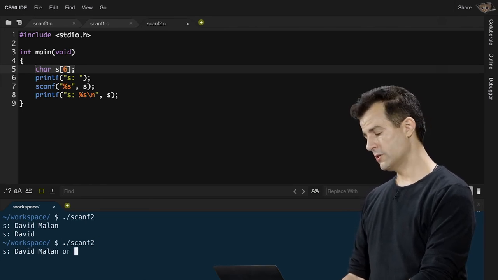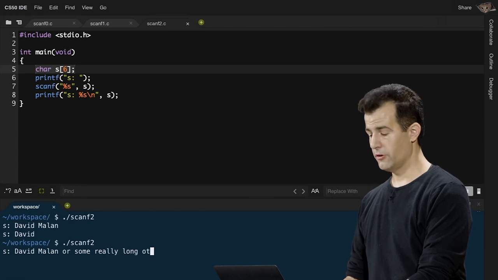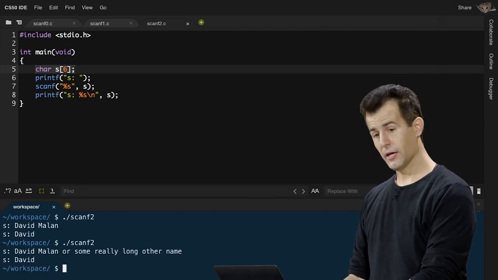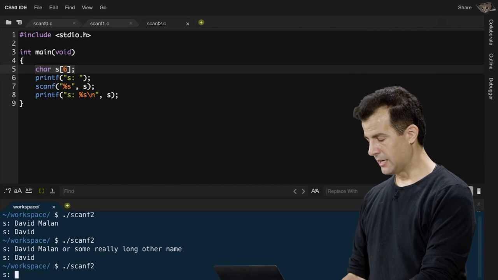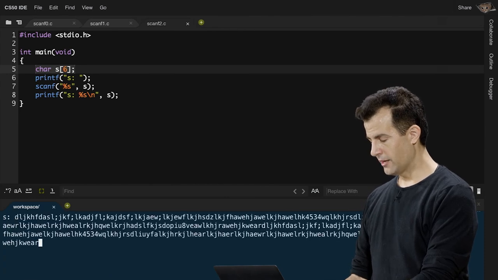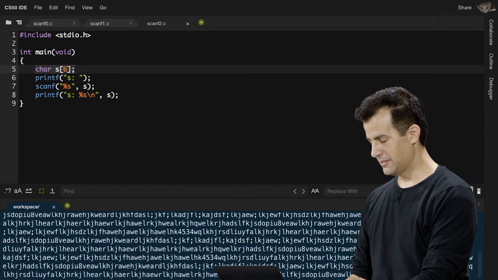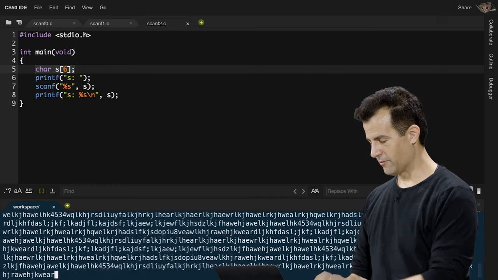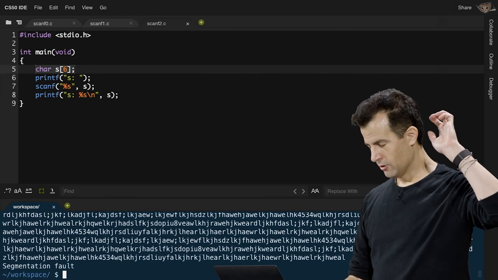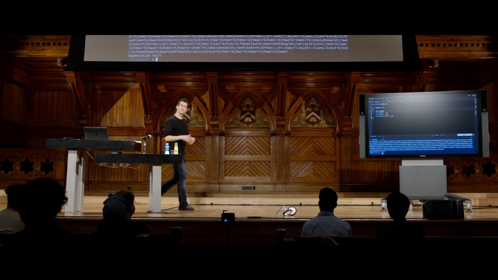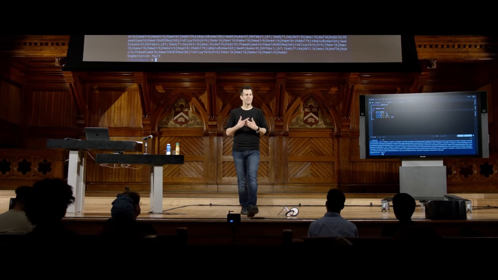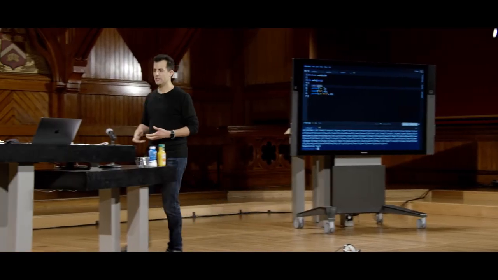David Malan or some really long other name. OK, that worked out too. Let me go ahead and run it again. Let me try that really long string again, see what happens. I know this didn't work out very well last time. All right, done with. Ooh, OK. So now I'm in the club of those of you who have had segmentation faults. So let's understand what's going on here.